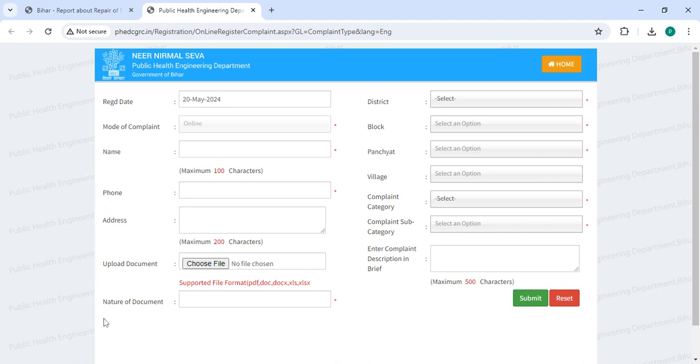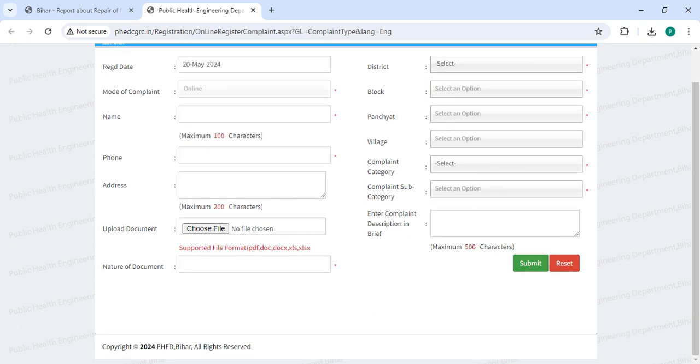Then upload the documents and then select the panchayat, select the village, select the complaint category, select the complaint subcategory, and enter the complaint description in brief. So once you enter all the details, please click on the submit button.